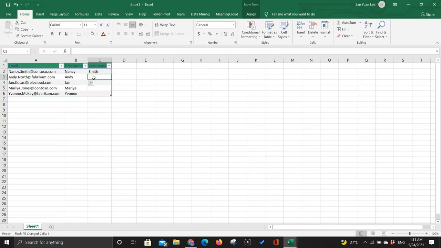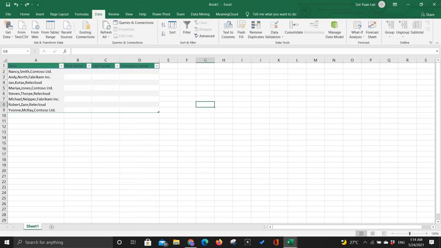Okay, what about last name? Can Microsoft Excel do the same thing? Okay, why not we try and see how. North Quarters. Again, Microsoft Excel decided to help us. So what we need to do now is just hit enter, and Microsoft Excel will help us to flash fill the last name.